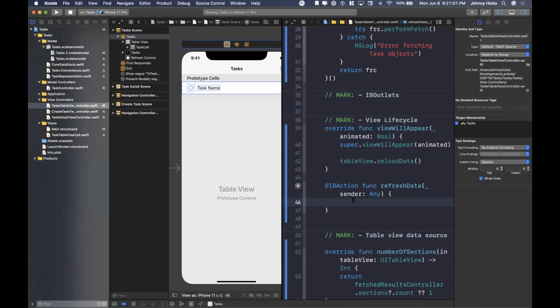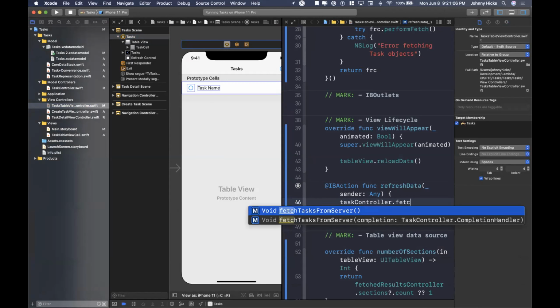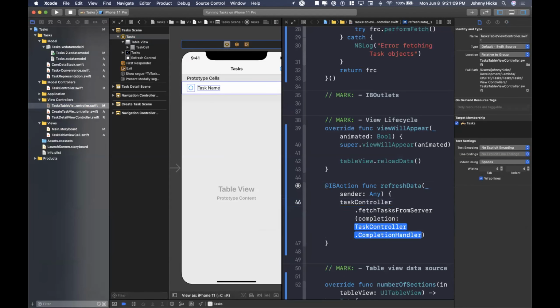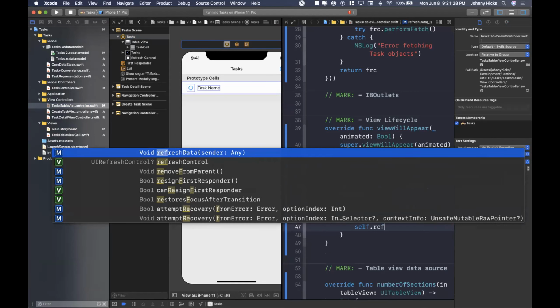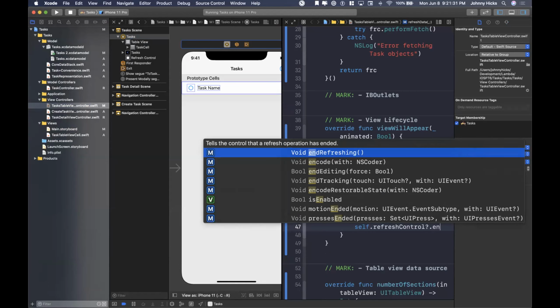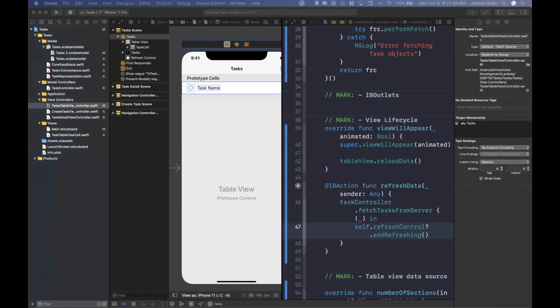Okay, so inside of refresh data, we're going to go ahead and call task controller dot fetch tasks from server, and we're going to use the one that has the completion. Let's just replace that with an underscore because we don't need to do anything. And as soon as we have the tasks, we need to end the refreshing on our refresh control manually. So we're going to say, as soon as you have everything, self dot refresh control dot end refreshing, meaning don't show that little spinny indicator anymore, right?